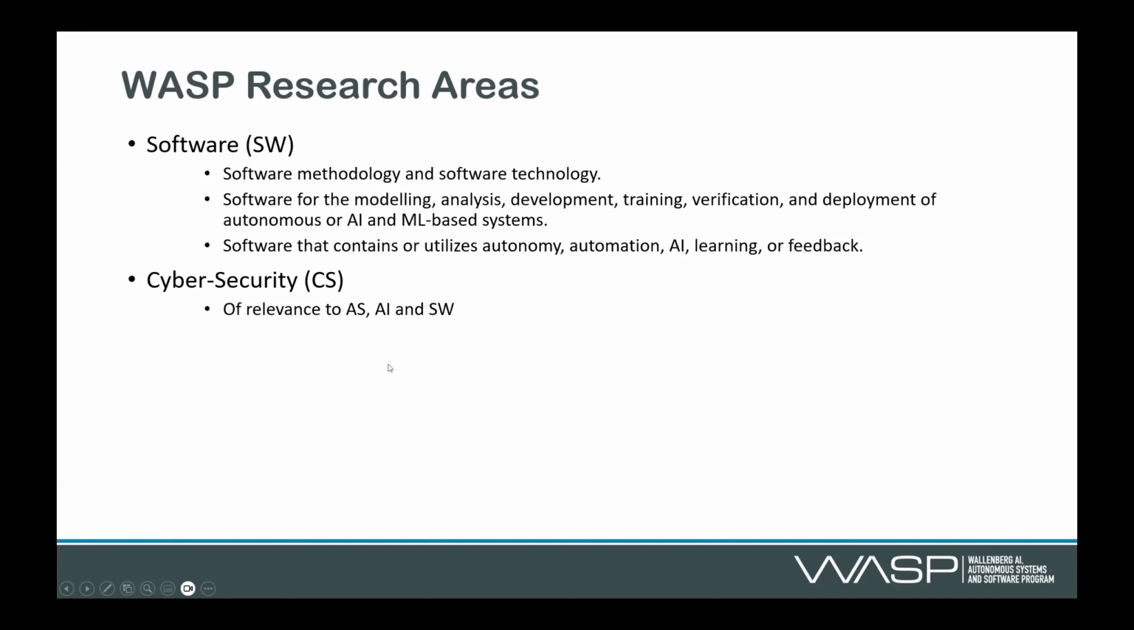And then finally, 2 years ago, the foundation decided that the WASP should also spend special funding on cybersecurity. And also here it should be cybersecurity that somehow is related to the other parts of the WASP.